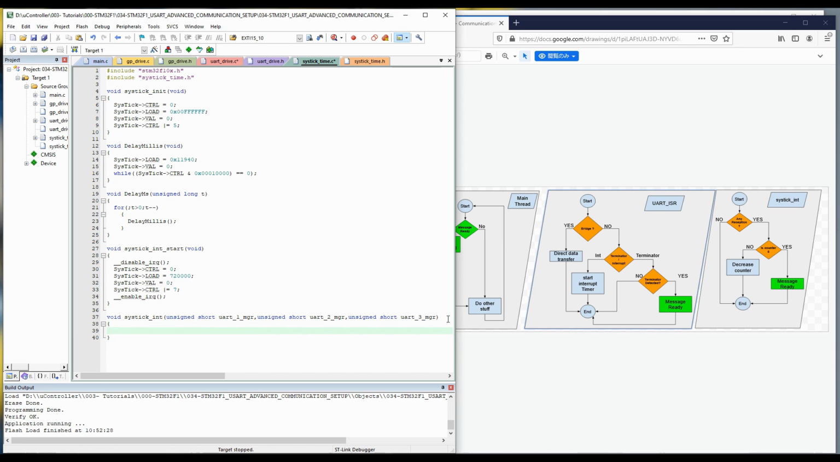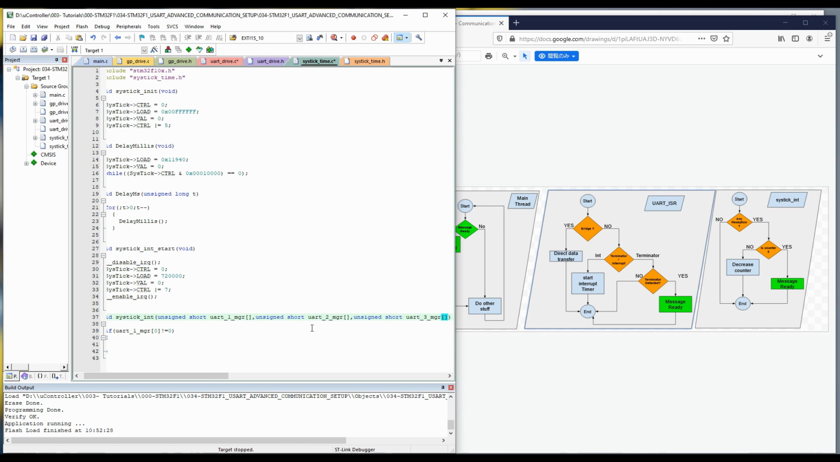Okay, the first thing to check, let's take the first UART, the UART1 manager of 1. If the counter is not 0, I don't need to even bother with it. So if the counter of 0 is different from 0, we can go inside. I forgot to put it as an array because the UART manager is an array.